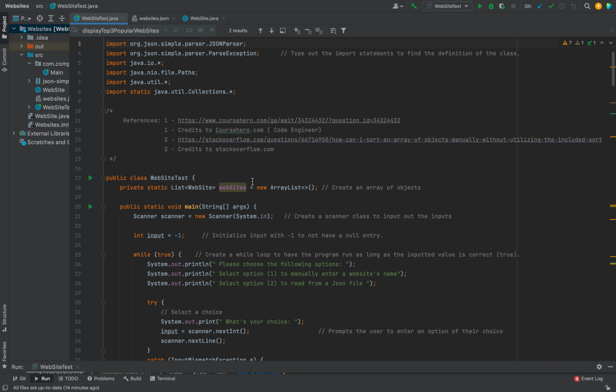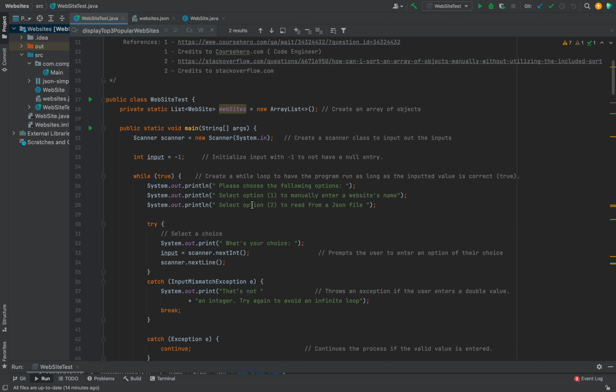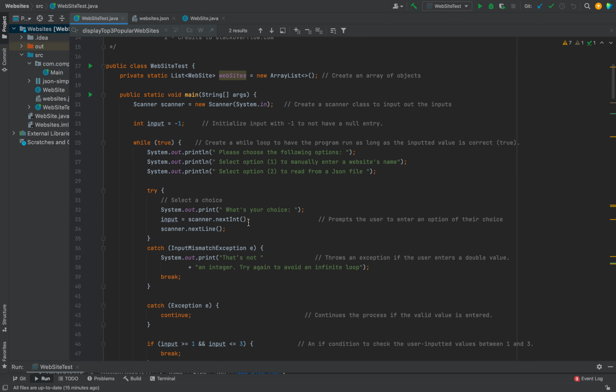I first began by creating an array of objects. Then I created a scanner class to take the inputs. Then I initialized input with -1 to not have a null entry. Then I created a while loop to have the program run as long as the inputted value is correct. And these are the print statements asking the user to select option 1 to manually enter a website's name, or option 2 to read from a JSON file. So it's all their choice, and then it will ask what their final decision is going to be.